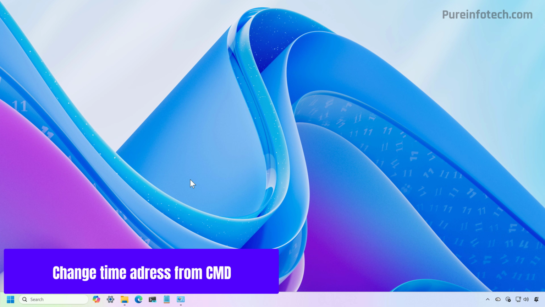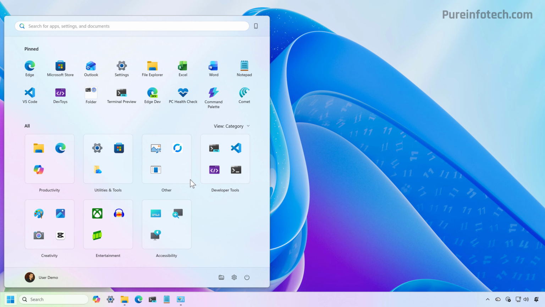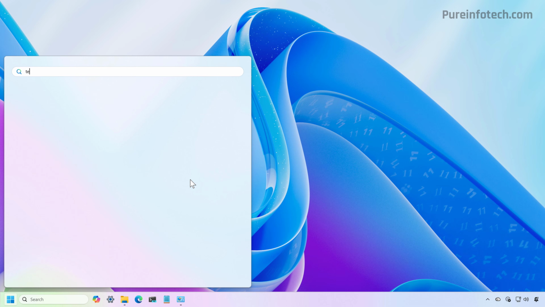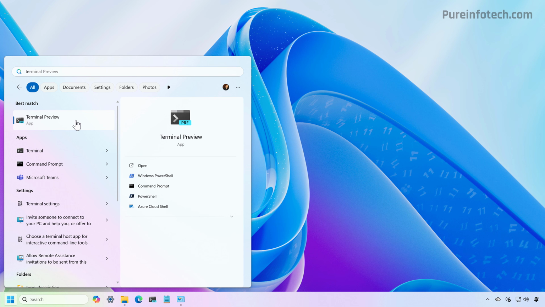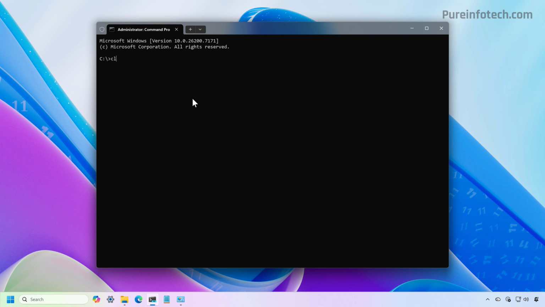Now, you can also change the time server setting using Command Prompt. And to do that, just open Start and look for Command Prompt or the terminal. I like to use the terminal, so I'm going to use that. I'm going to right click on the top result and I'm going to select to run this as administrator. I'm going to clear the screen.